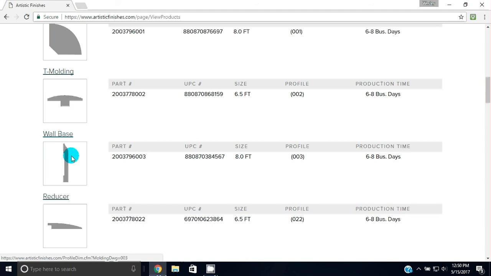Sometimes people also use wall base as the quarter round or the base shoe. They use it to cover the top of it. That's not really what it's for, but you can use it for that at times. Keep in mind again that these are a certain height.